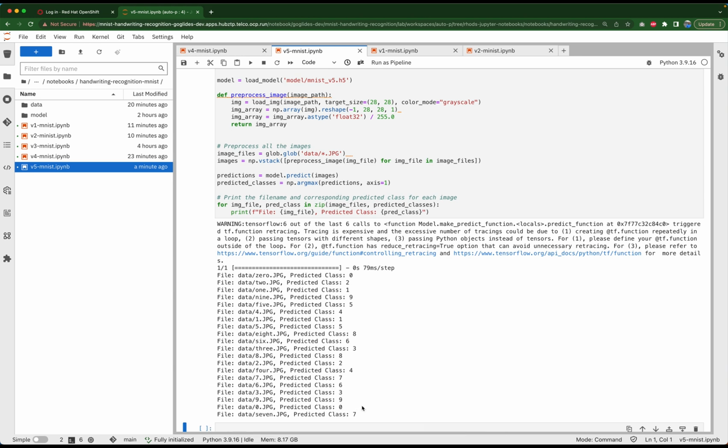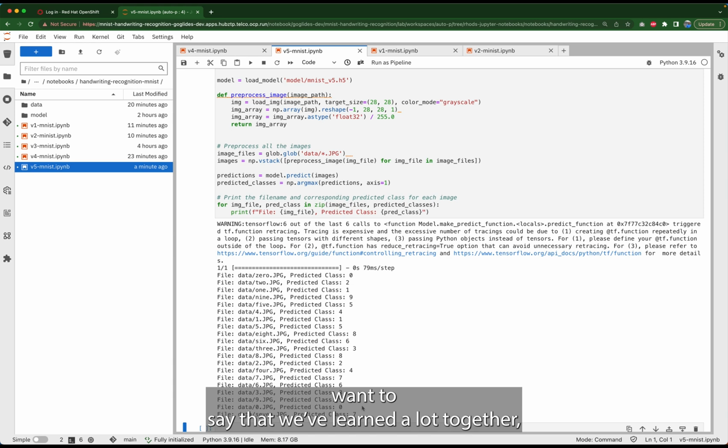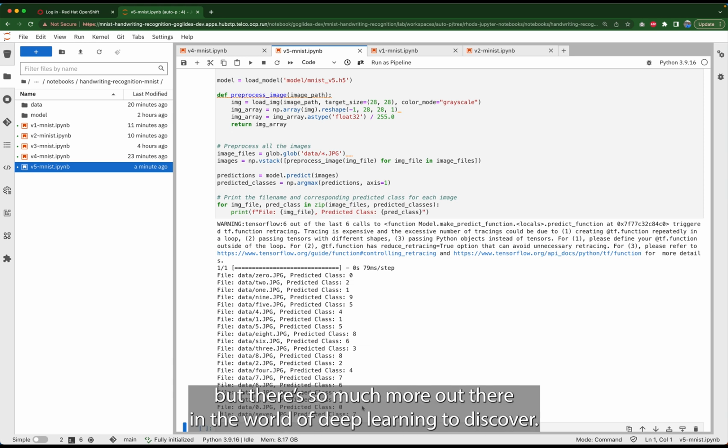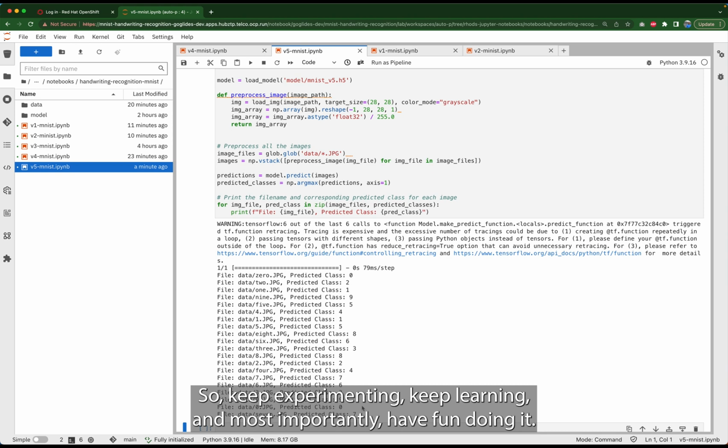And then in the last step, we added even more layers to make the model even more accurate. To wrap up, I want to say that we have learned a lot together, but there is so much more out there in the world of deep learning to discover. So keep experimenting, keep learning, and most importantly, have fun doing it.